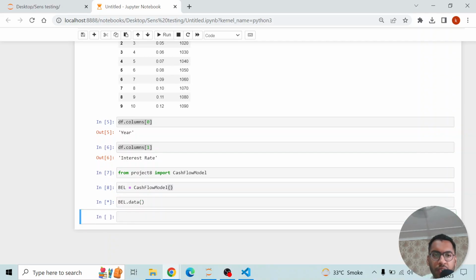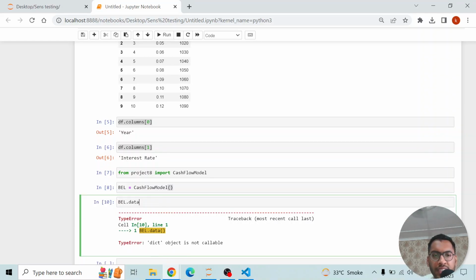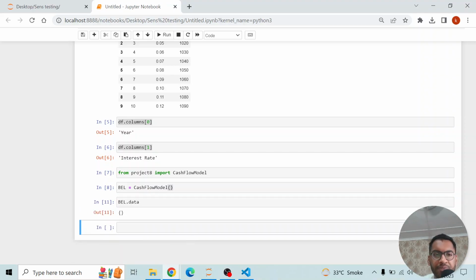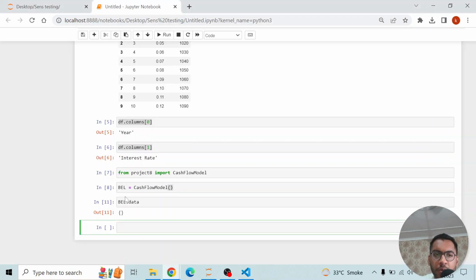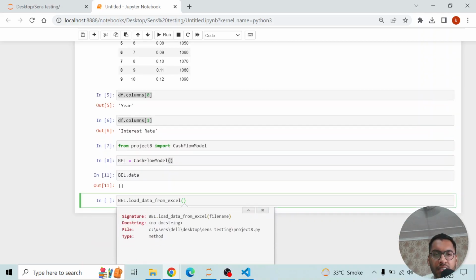Okay, nothing will work. You can see over here, bell dot data is blank currently because that is what we did. When you create an object, this will automatically trigger. So I want to see the result. Bell dot, first of all, load data from Excel.